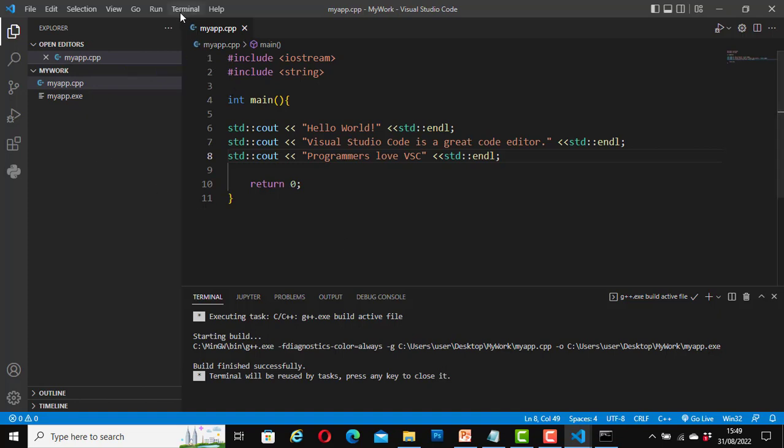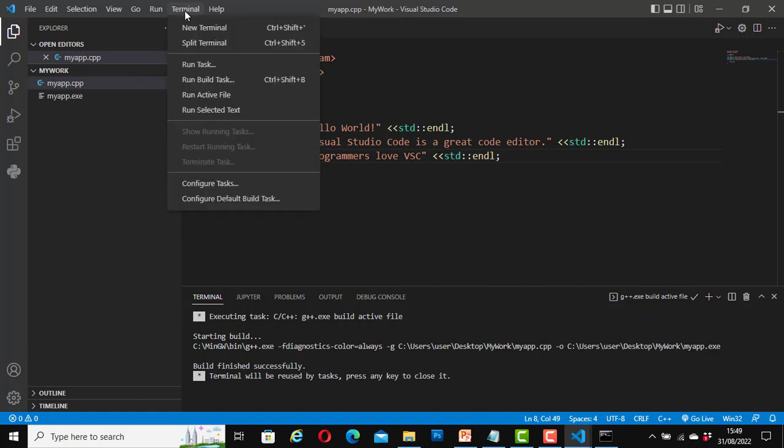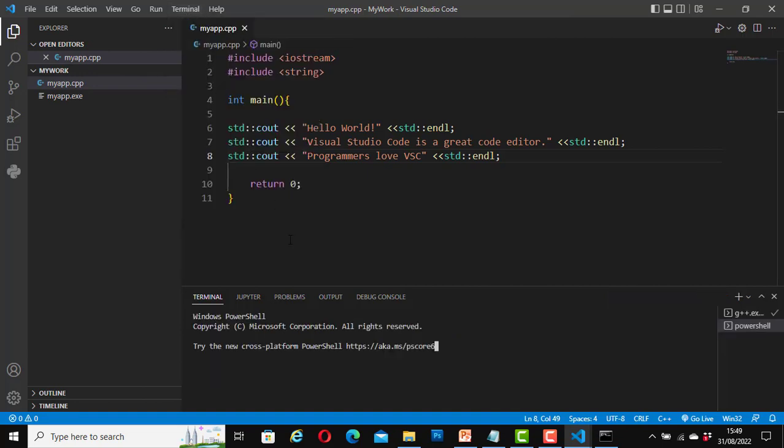So to run it, we can do the same thing. Terminal, new terminal, dot, backslash, and what is the name of the file? myapp.exe. Hit enter. Exactly, it was run successfully. Hello world, Visual Studio Code is a great code editor. Programmers love VSC. So this is another way of running your C++ program in Visual Studio Code.